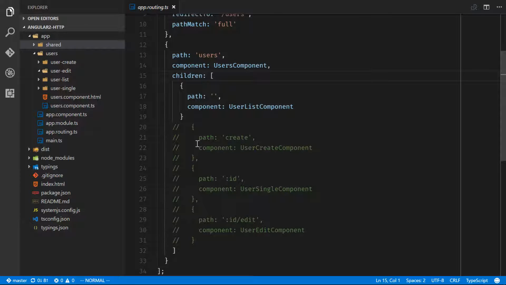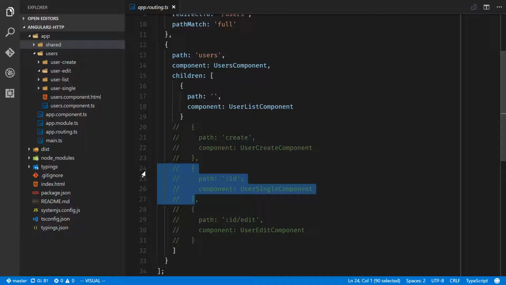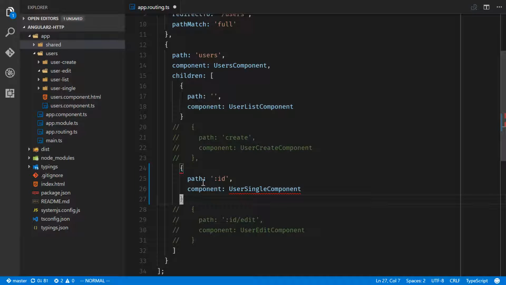Here in the app.routing.ts file, we can see we're going through the children, and I know I said we would go down the list, but I think the next logical choice to work with is the user single component. We're going from the user list, and then we're going to click one of those users and go to user single where we can show their details. Let's uncomment that out. We'll remove that comma and add a comma here.